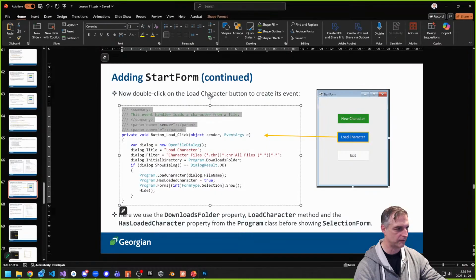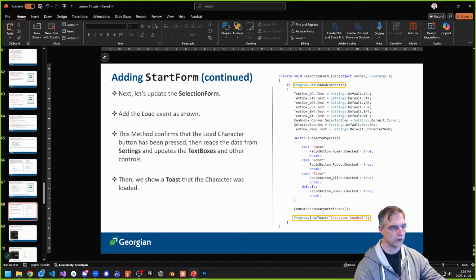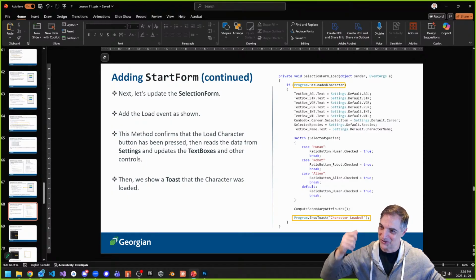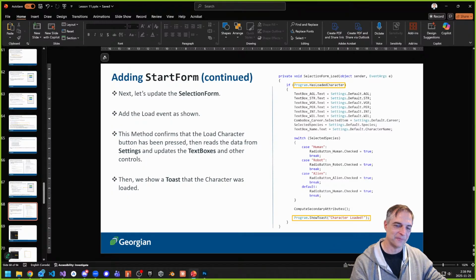Now there's a trick here. One thing I also asked you to do is we have to make sure that in the selection form, when the character is being loaded, to check to see if this flag, I'm making the switch thing again, this flag has been set, right?